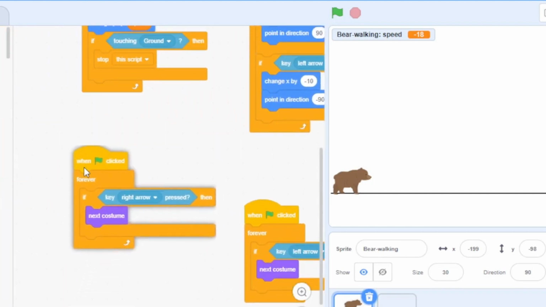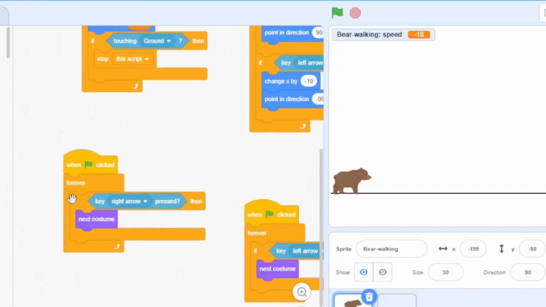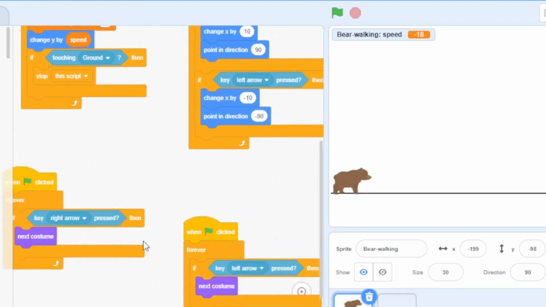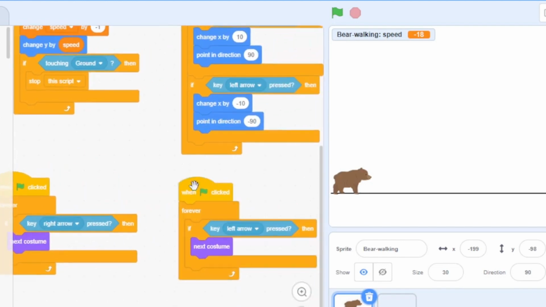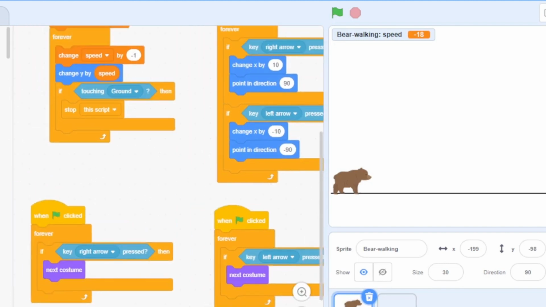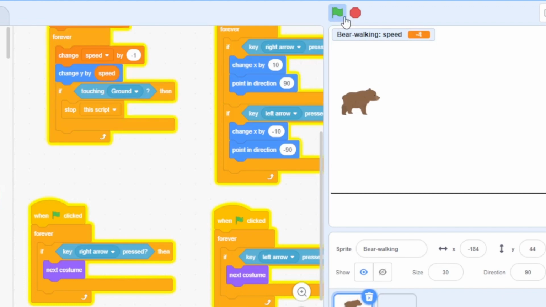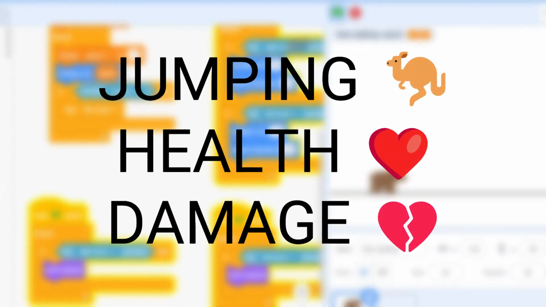This block, when the green flag is pressed, forever, if the right arrow key is pressed, it will keep switching costumes. And this is the same but for the left arrow key. Let's see all of this in action. And that's how the bear walks. Today we will be seeing jumping, health and damage.